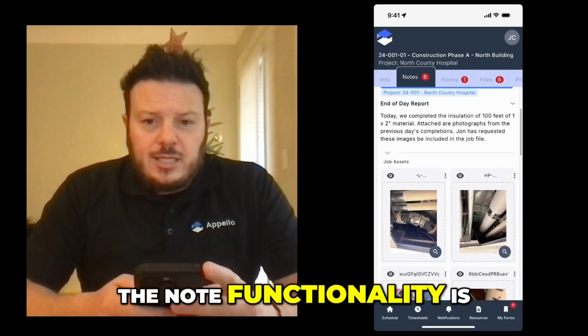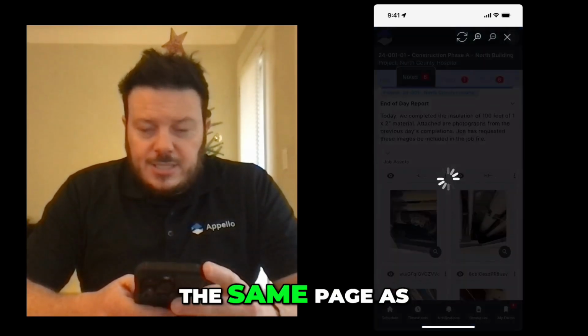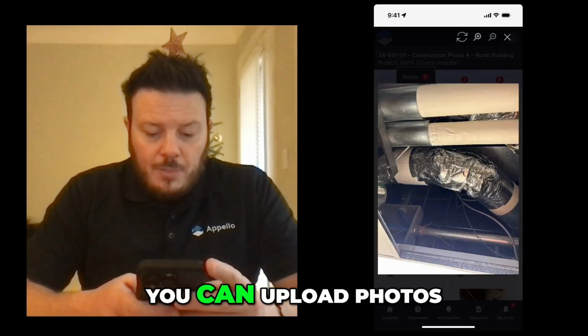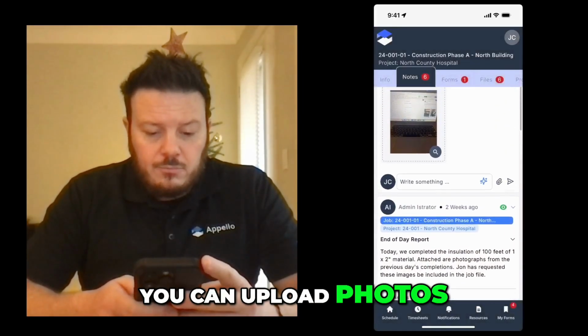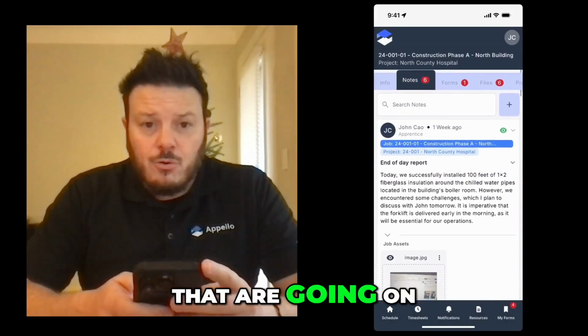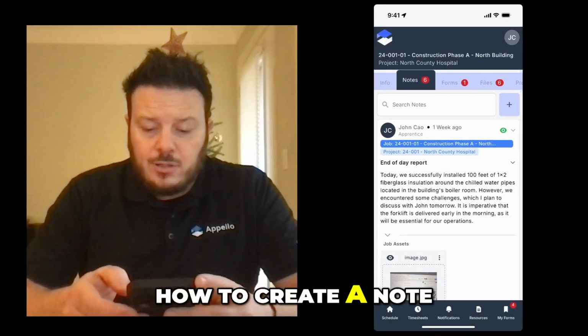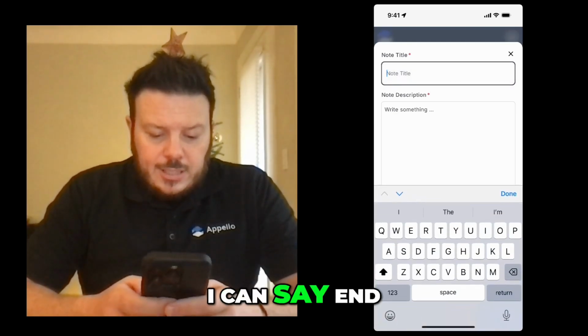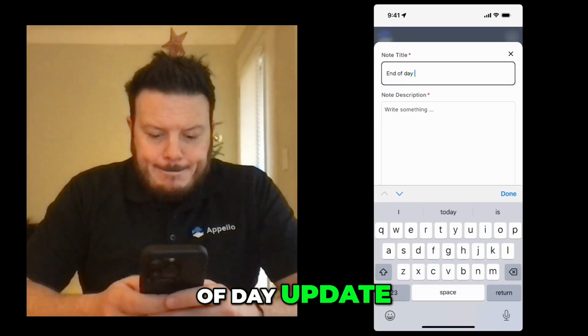The note functionality is great because it allows everybody to stay on the same page as to what has been going on at the job site. You can upload photos, you can annotate things that are going on, and I'll show you an example here of how to create a note. You tap the plus button, and I can put a note title. I can say end of day update.